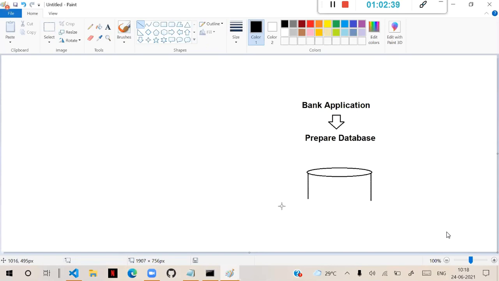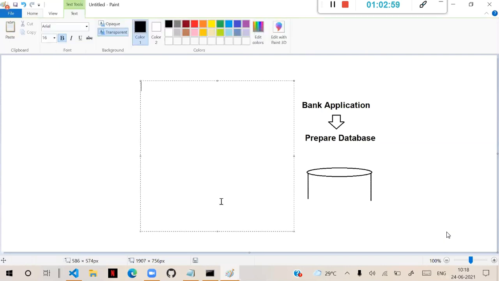So let's see. Actually, do you know how we prepare the database in a real world environment? To prepare a database, what is the step-by-step process? I will tell you. To prepare a database, we have to follow 4 phases.